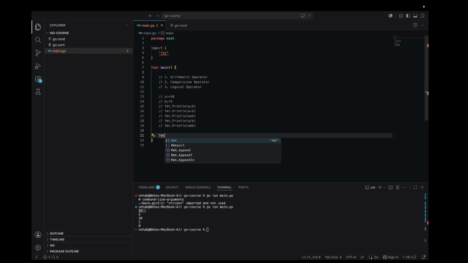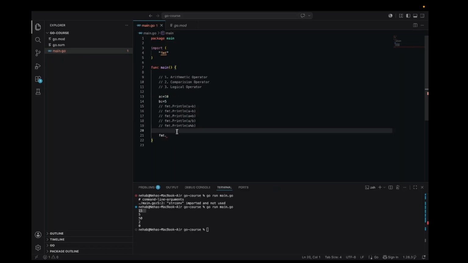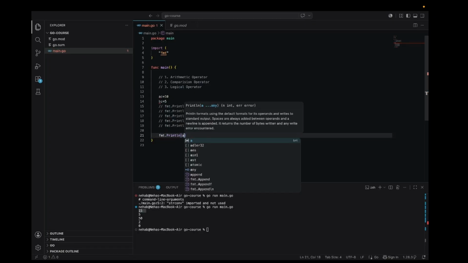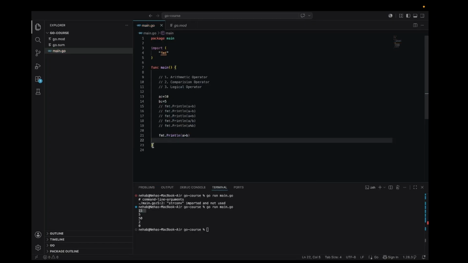I'll use the same A and B example to do this as well. So println and A greater than B. I'll just copy this and paste it another 3 times: A greater than B, A less than B, A is equal to B, and A is not equal to B. This is going to return whether the comparison is true or false. Let me run this.